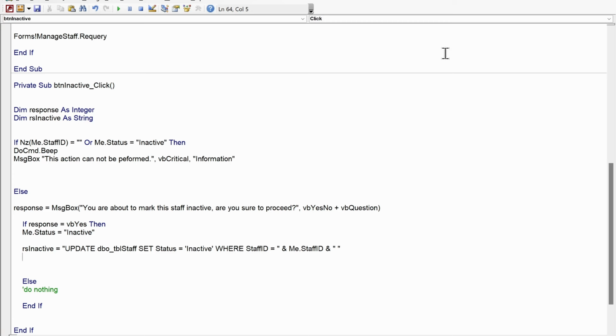Why? Because we have to execute this SQL statement, whatever we have written here. So you want to execute the SQL statement. This is how you do it. So you say current db dot execute, and now it is asking for the query name, query as a string. So that is rs inactive. That's the name, comma. Now, if your database is in Access, you don't have to do anything further, but our database in this case is in SQL server, so that means we have to provide dbSeeChanges. Never forget this, otherwise you will get an error.